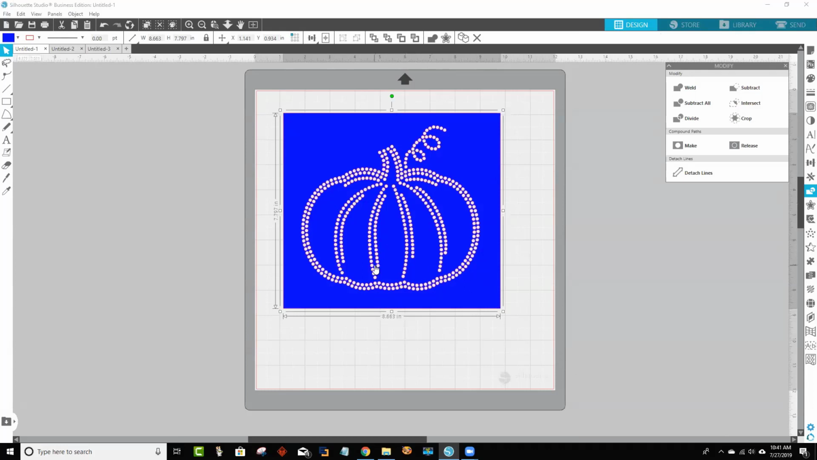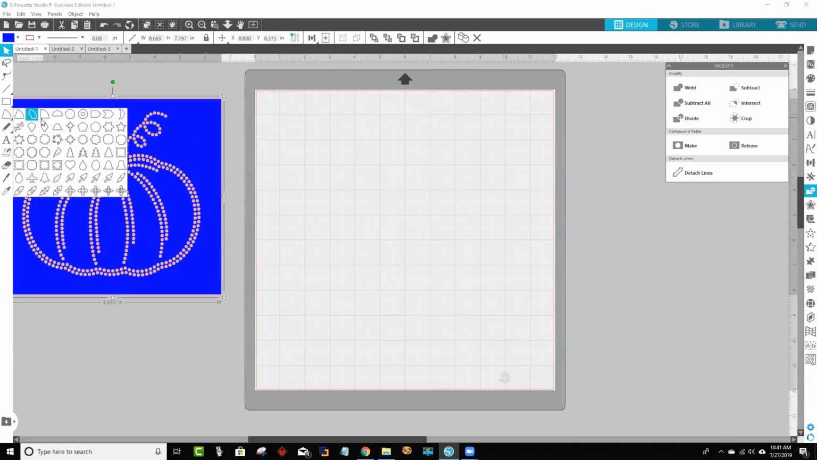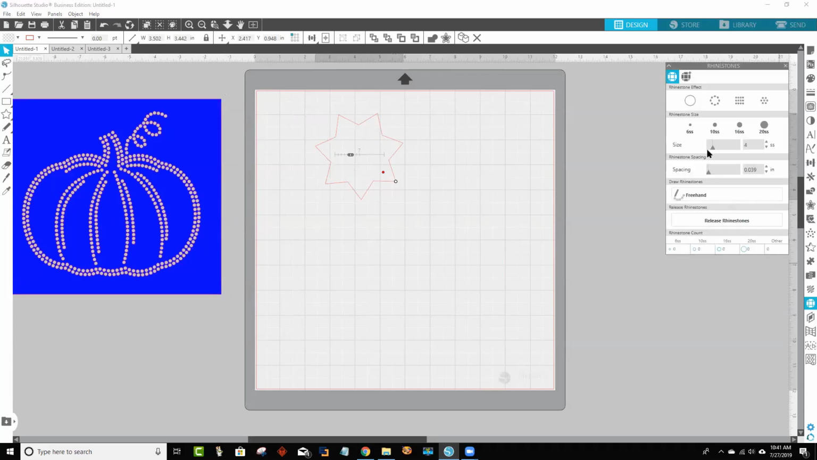If you make your own design in Silhouette, you can stretch it. Let me show you. Say you make a star, and you're going to come over here to the Rhinestone tool, and we're going to come up here to where it says edge. Notice it put rhinestones around here, and I can color them so you can see them more easily. There they are.